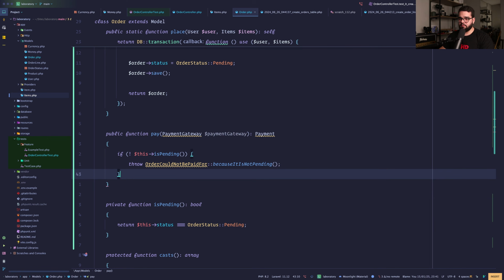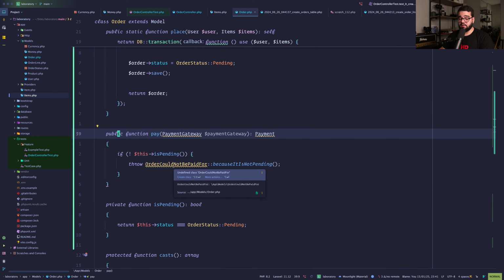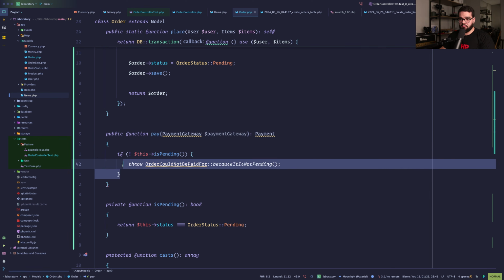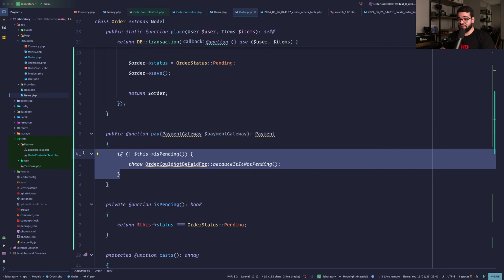And then obviously we would have to create this exception. I'm not going to do it for the video. So this is an invariant. Since pay is going to be our single source of truth, our entry point to this, our definition of this operation, we can say that if an order isn't pending, then it cannot be paid for.